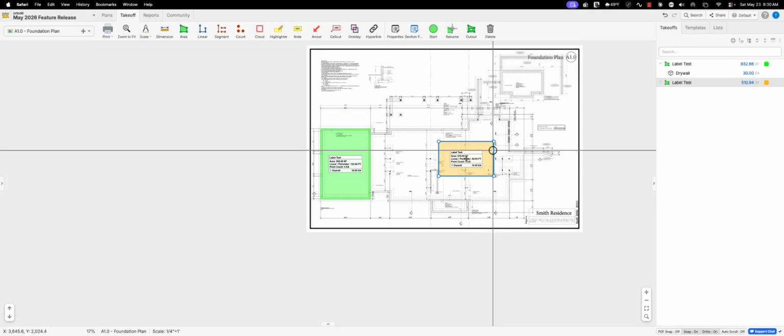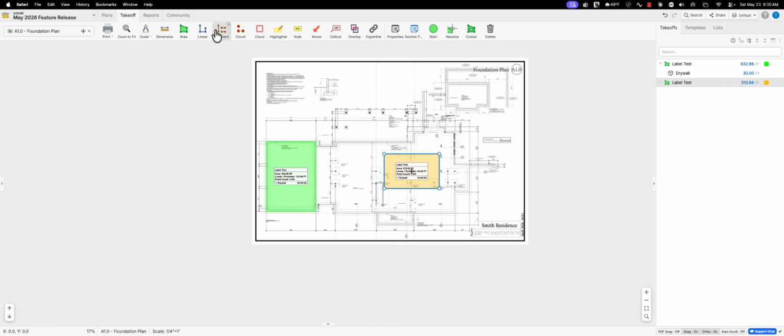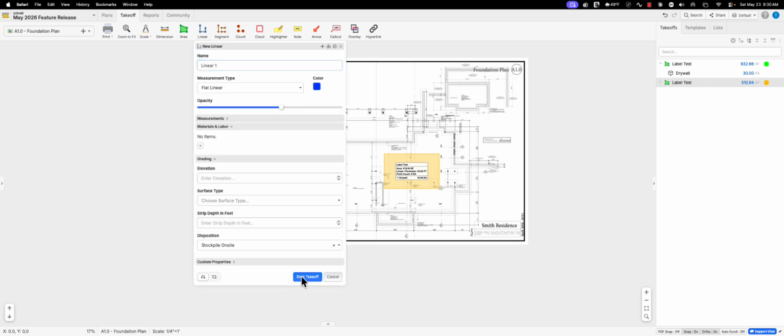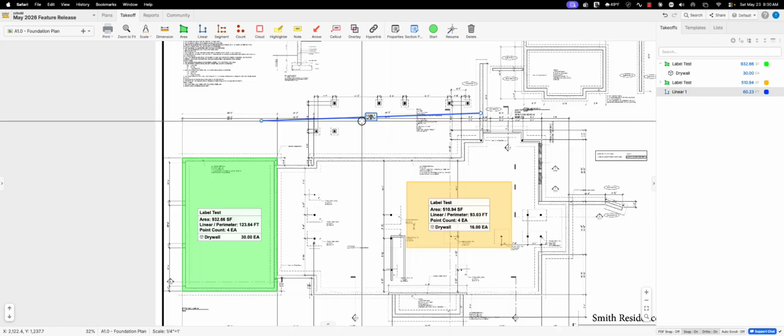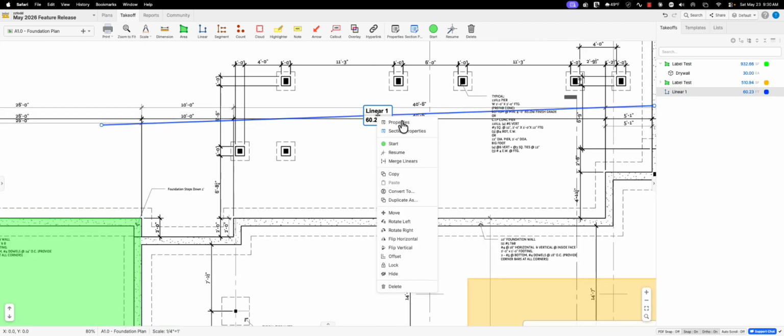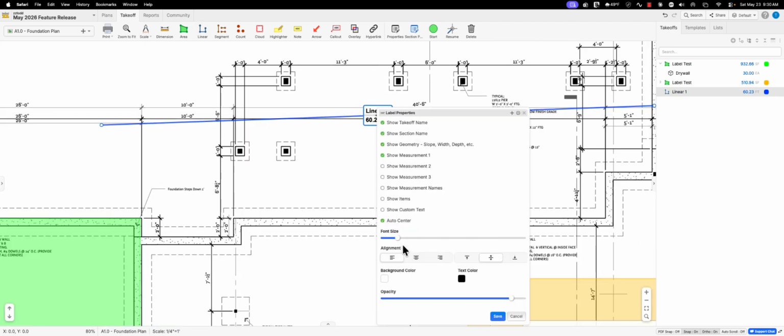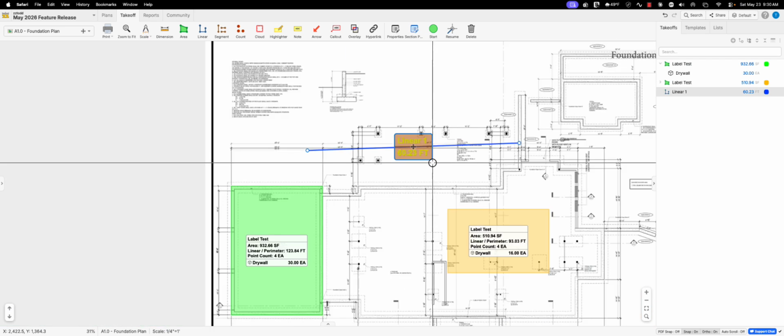Oh, let's do a linear. Let's have some fun. I haven't done a linear yet. Let's go ahead, do a linear, boom. And now I want to increase that probably. So let's go to properties and let's make the font size bigger. Let's change the background color. Let's change the opacity, and let's change the text color to yellow. That's pretty cool.